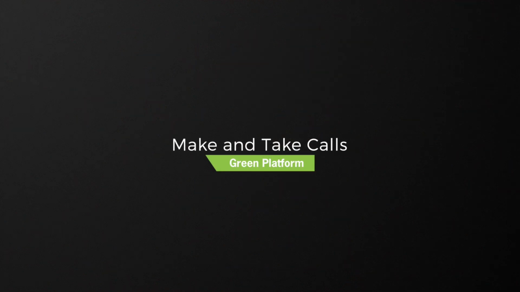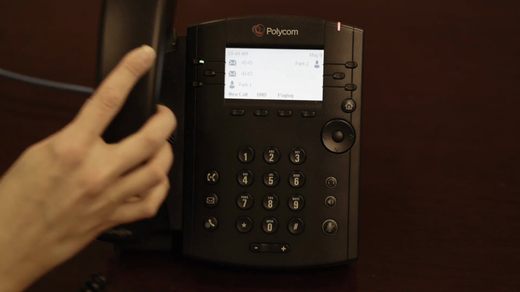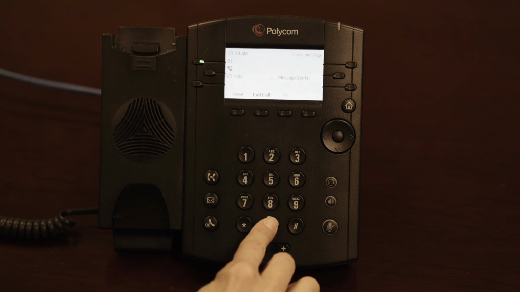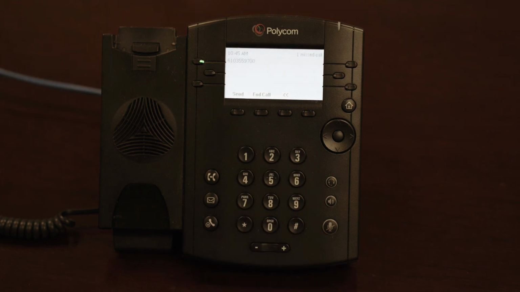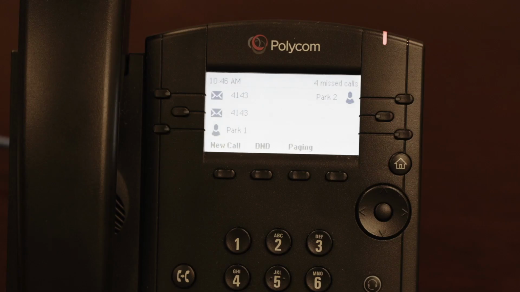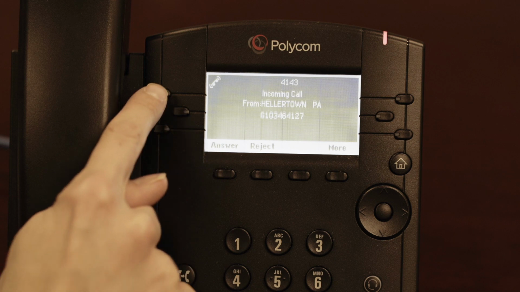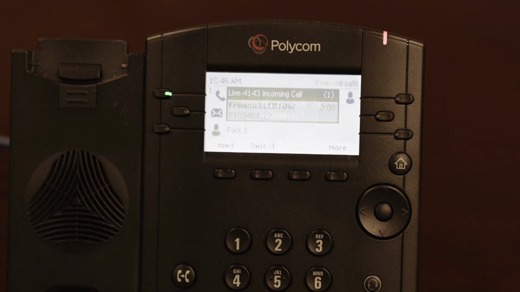To make a phone call, press the speaker, headset, or lift the handset off hook. Then dial the associated extension or phone number. When dialing a phone number, even that of long distance, there is no need to dial a 1 or a 9. When receiving a phone call, the caller ID will be displayed on the screen and your phone will ring. To answer the incoming call, tap the speaker, headset button, or lift the handset off hook. You may also press the answer soft key or line key to answer the call on speaker.